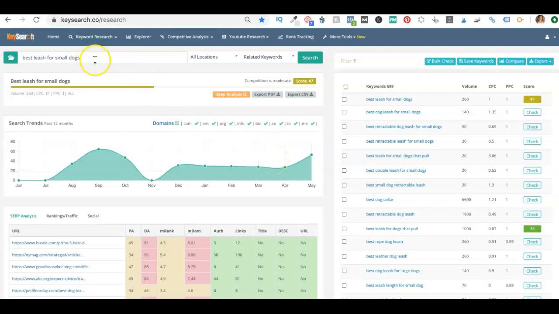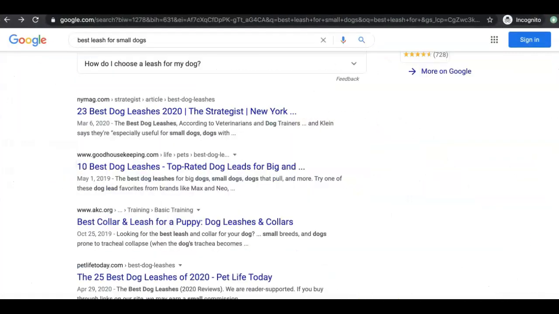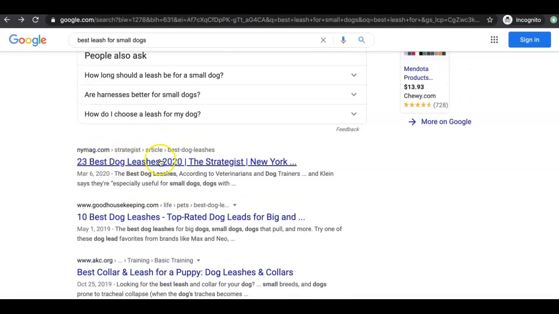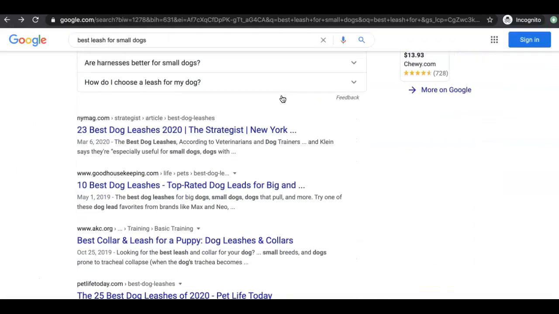So earlier today, I was searching best leash for small dogs, and there's a reason that I was doing that. So I'm going to flip back real quick. What I wanted to show Amanda was the fact that the same post can rank #1 for different search terms. And again, it's not a bad thing. So if I type in best leash for small dogs, I get the very first post after the featured snippet area. Okay, this is #1, is this NY Mag, and it's 23 best dog leashes. And you'll see the best dog leashes for small dogs.